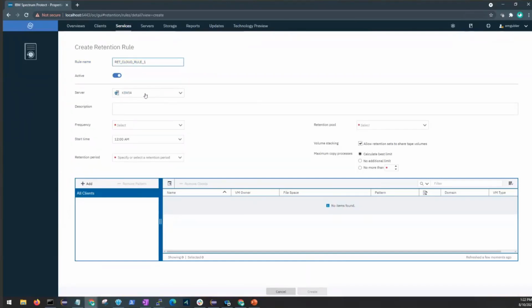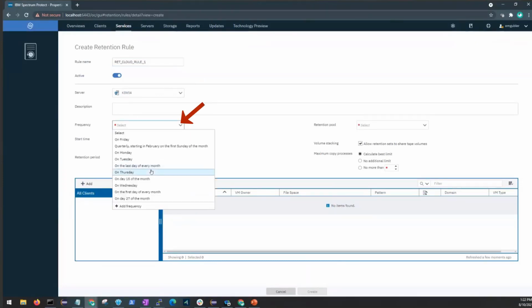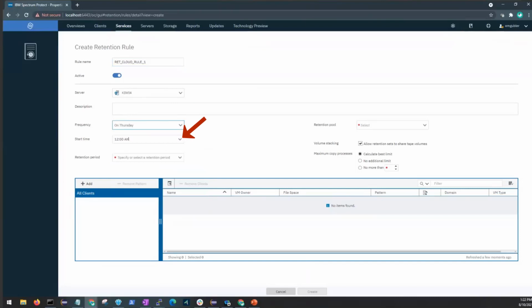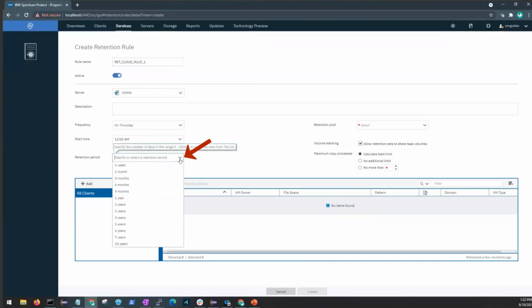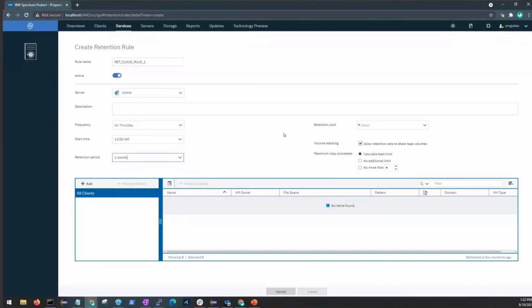The description is optional. For the frequency, we're going to have this kick off every Thursday at 12 o'clock. And for the retention period, we're going to keep this for 1 month. The fields on the right-hand side are optional. If you don't fill them in, it will only do a retention set copy in place.